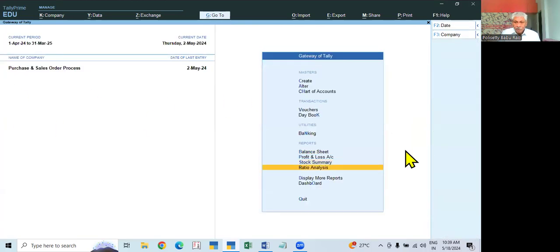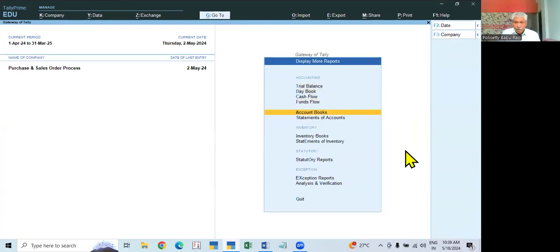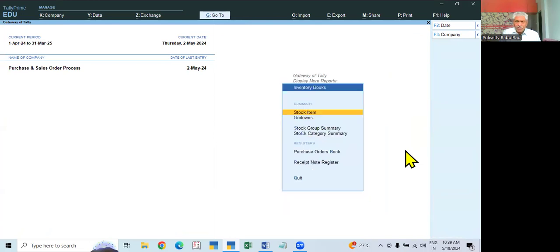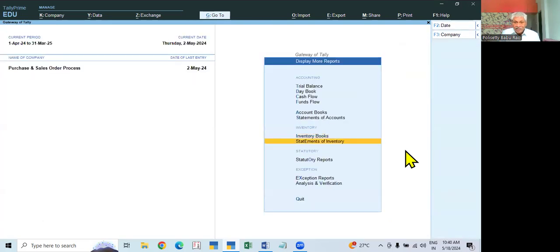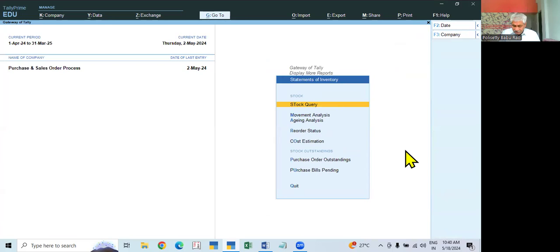Now go to more details, that is, more reports. Go to inventory books. In the purchase order book, it is showing one, but now the receipt note is also entered. Now it is showing receipt note registered. One receipt note has been received, and details will be there. Then go to statement of inventory.